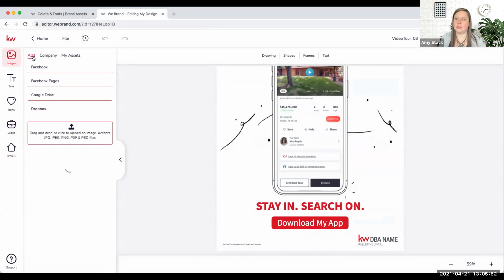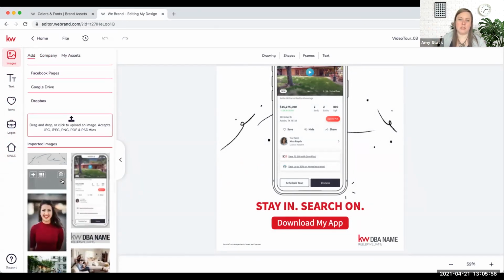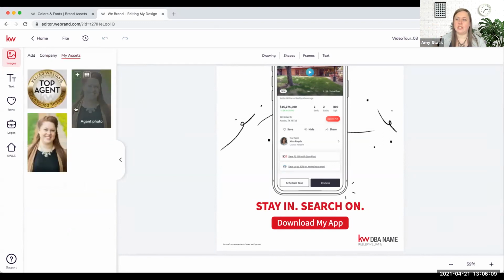So I can add something individually right on this page, and that's just going to be for the specific design that I'm in. Well, if you're using a headshot, you're probably using that on every single design or very frequently in your designs. It's not something you just want to use one time. So for that, we have this My Assets section, and you can see I have a couple headshots and a logo that are already pre-populated there for me.